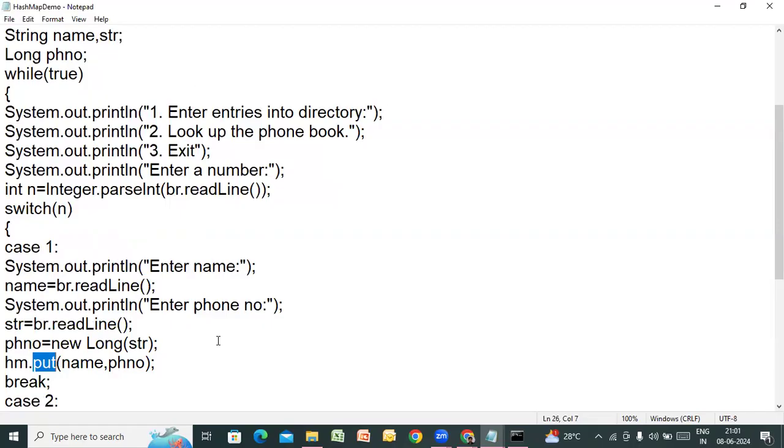The add method we worked with in sets and lists cannot work in maps. The put method is the alternative approach. It serves the same purpose and is a parameterized method. I pass it two arguments: one is the name, which I just accepted from the keyboard, and the other is the phone number, which is also accepted from the keyboard. So it will put the entry in, and then the break statement is there.